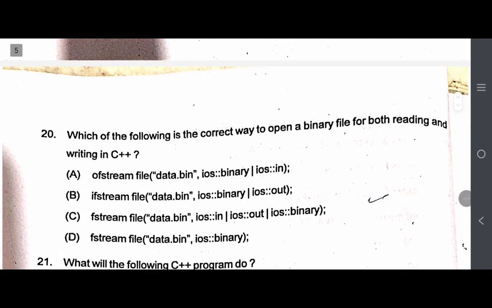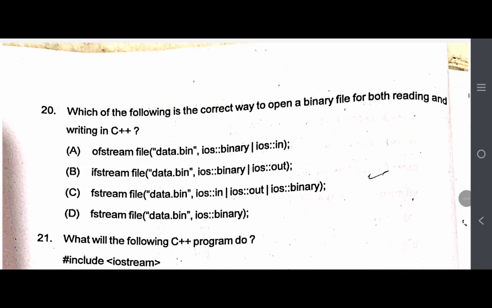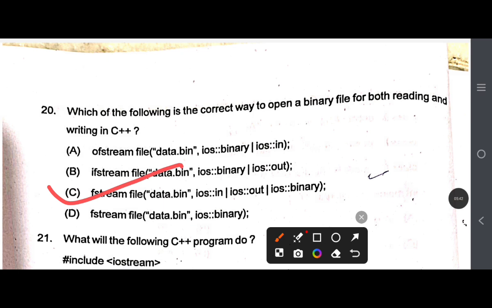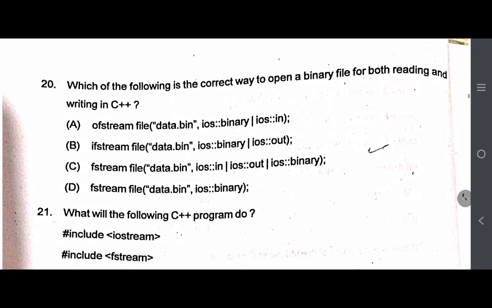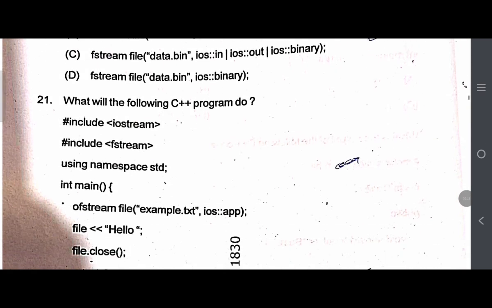Question number 20. Which of the following is the correct way to open a binary file for both reading and writing in C++? Option C.